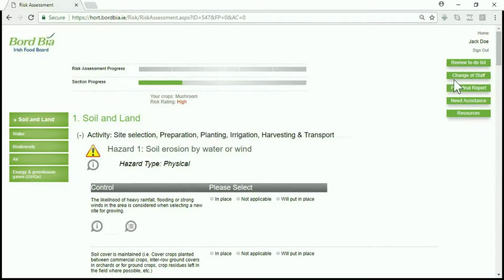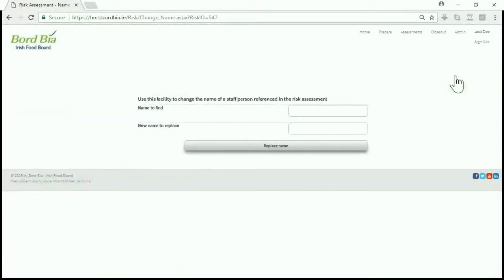Change of staff allows you to simply change staff names within your risk assessment. So for example, if there's a change of staff or responsibility changes between staff members, you'll simply be able to find the name of the old staff member and update it with the new staff member without having to go through each section of your risk assessment.